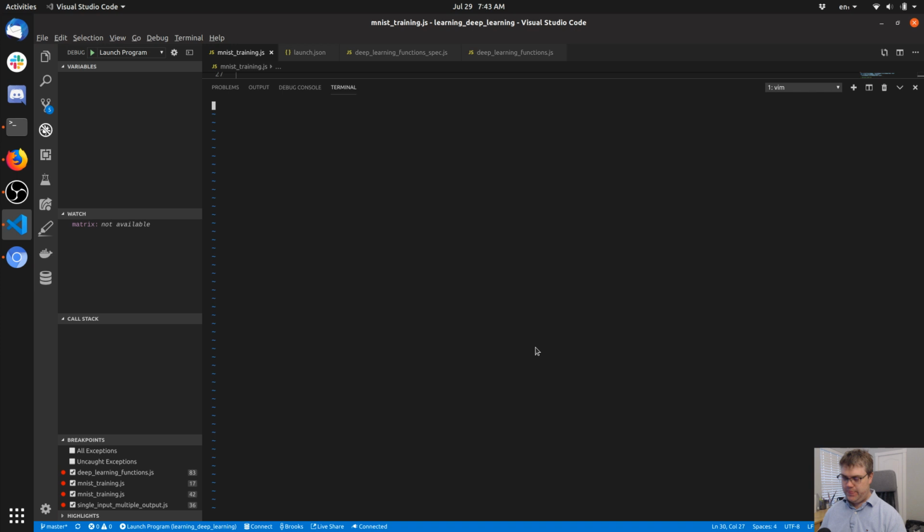So const createMatrix equals require, what is this? Deep learning functions. We're gonna const matrix equals createMatrix with, let's just do like a 3x5. And console.log matrix. And node.